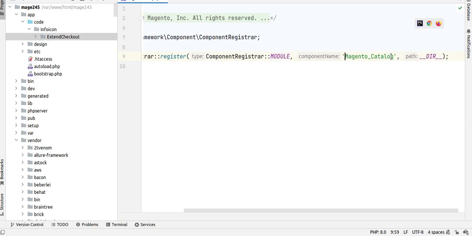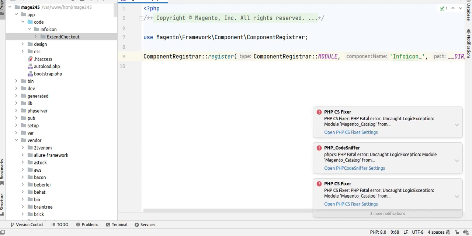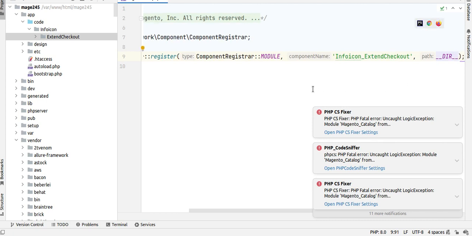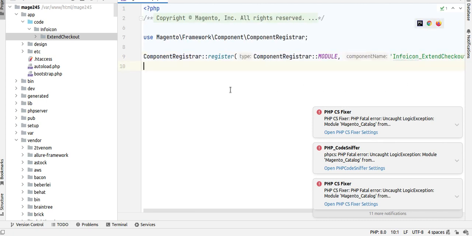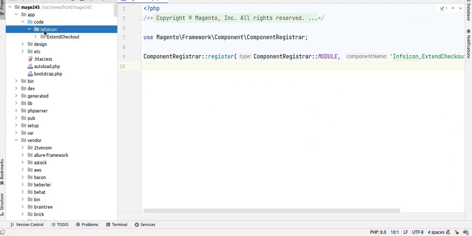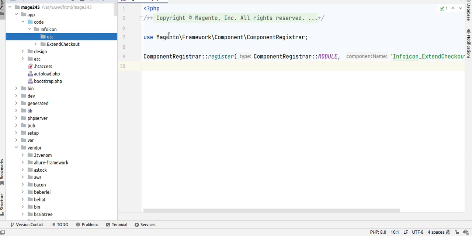You just update the component name here. My module name is Infoicon_ExtendCheckout, and that's it. So your registration.php file is completed.